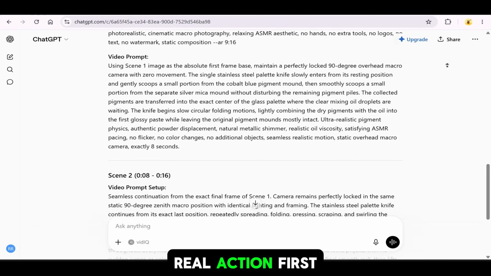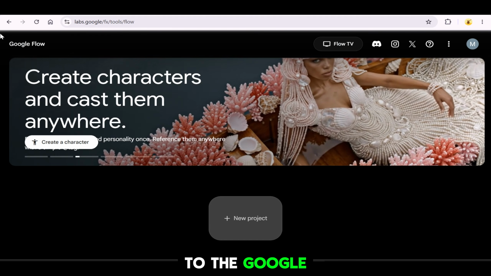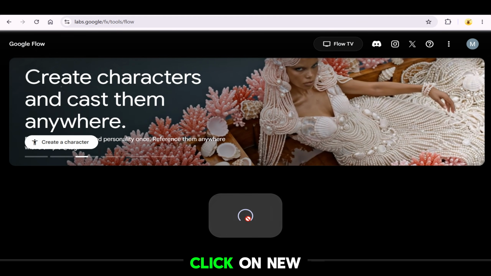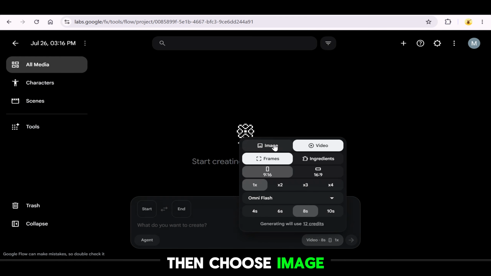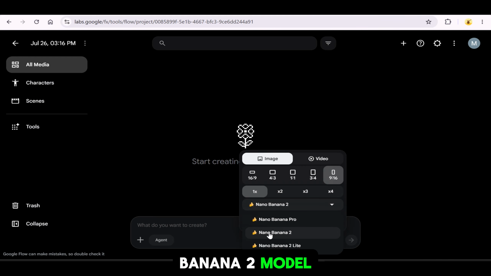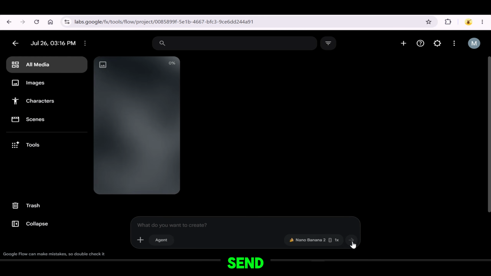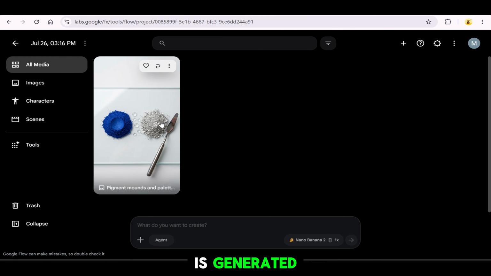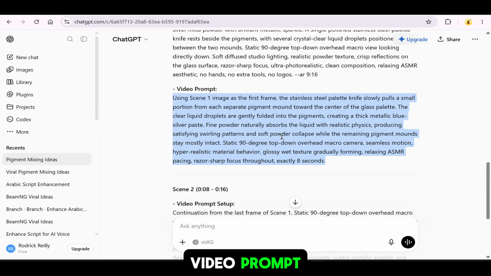Now for the real action. First, copy the image prompt and head over to the Google Flow website. Click on New Project, wait for the page to load, then choose Image and set the aspect ratio to 9:16. Select X1 and choose the Nano Banana 2 model. Now, paste your prompt into the box and hit Send. Once the image is generated, go back to ChatGPT and copy the first video prompt.